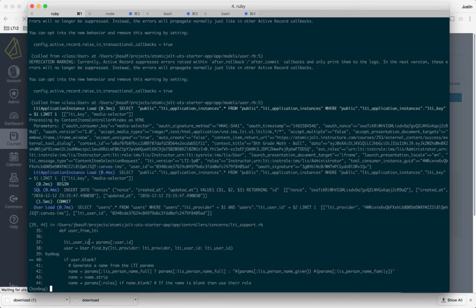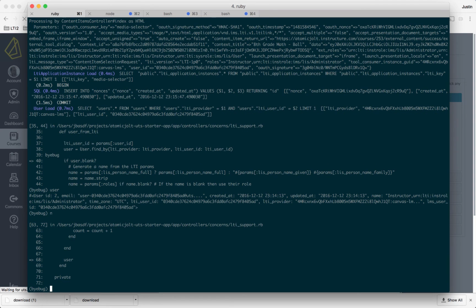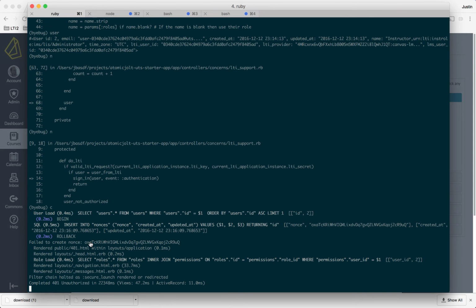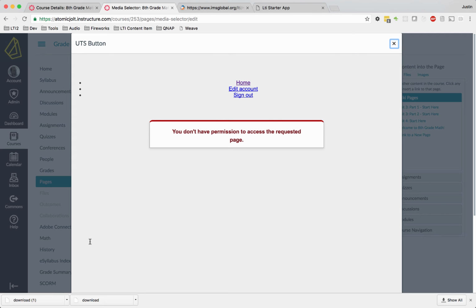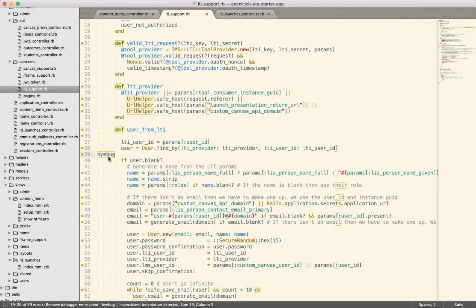Okay, so that tells me that everything about the LTI launch was valid. And now this is trying to find a user. It probably did not. Oh, it did find one. So it found a user, and it returns that user. Now it's going to sign us in, and that's going to work. That is really suspicious. No? Huh. It signed us in. Okay. Let's keep looking.